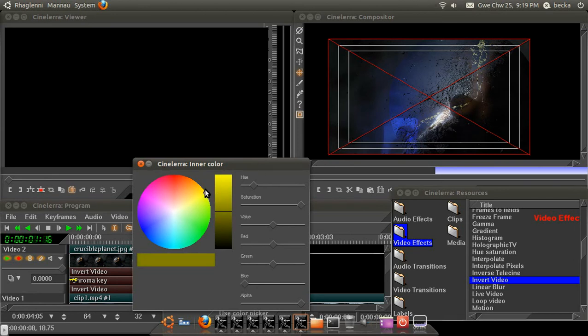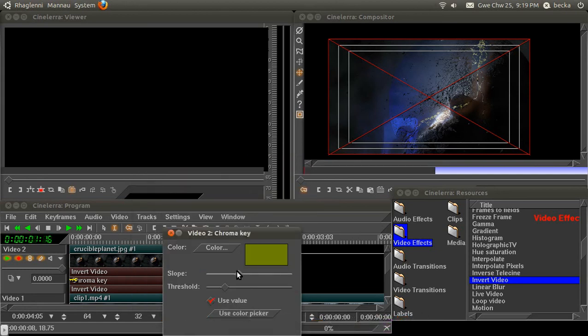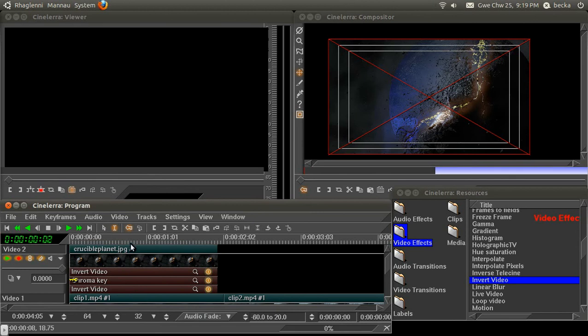here, like we did before, you can mess around with it and you'll get much more of what you're looking for there. So basically you flip it, then you add the chroma key, then you flip it again.